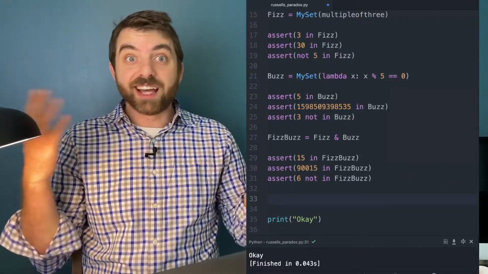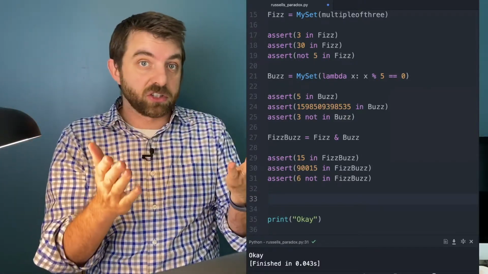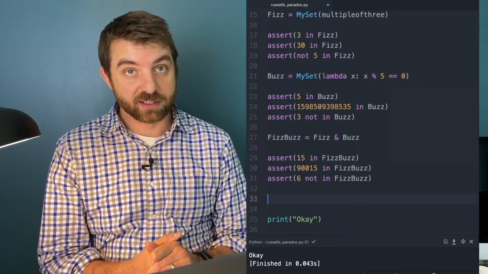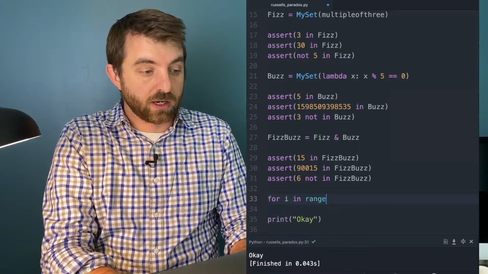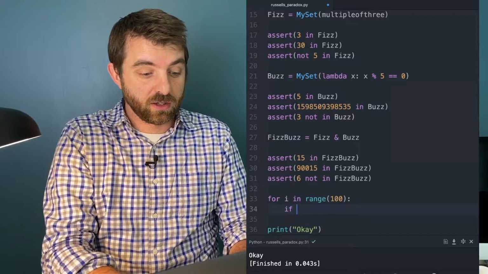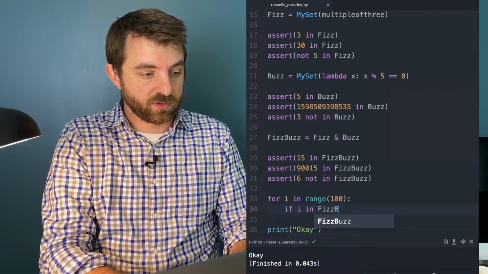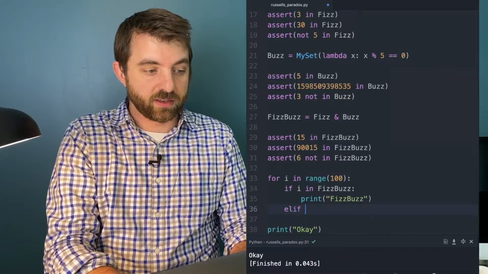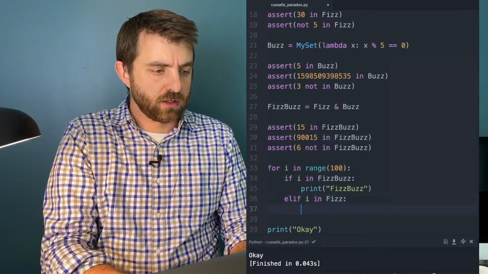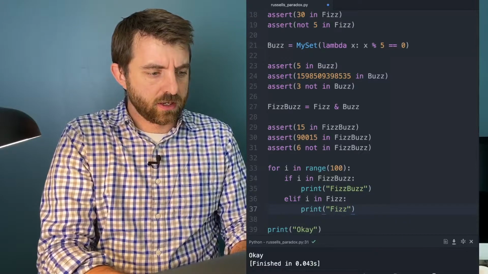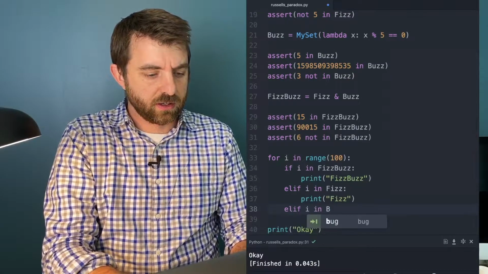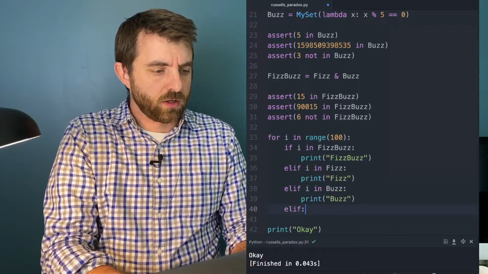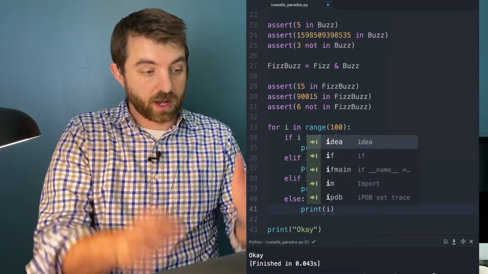Okay, so that's Fizz and Buzz. And so my little set data structure does kind of what I want. I give it a function, which is a membership test, and it can tell me now, given an element, if my element's in the set, and I can even combine them. And so I can actually do FizzBuzz. It's a classic FizzBuzz problem here. If i is in FizzBuzz, we'll print FizzBuzz. Otherwise, elif in Python, i is in Fizz, we'll print Fizz. And otherwise, if i is in Buzz, we'll print Buzz. And otherwise, we print i. Else, final clause, print i. There it is.